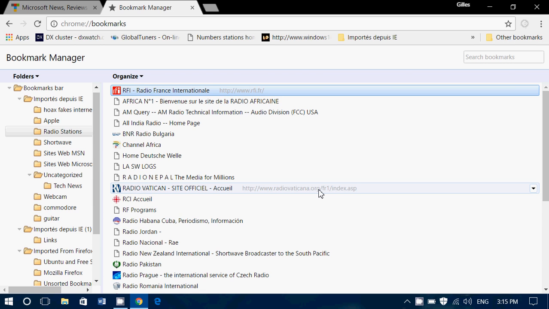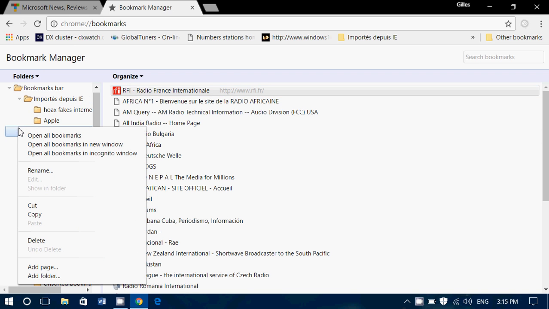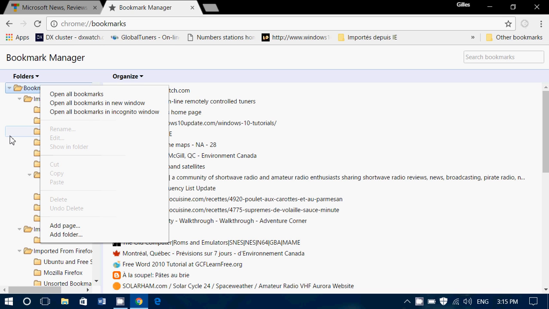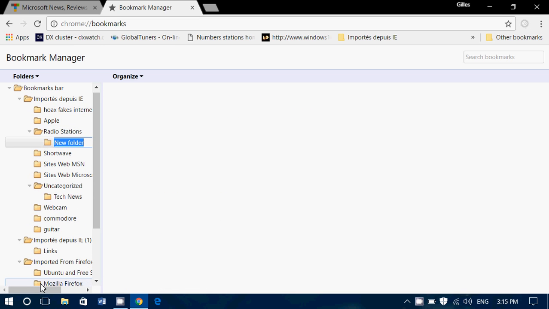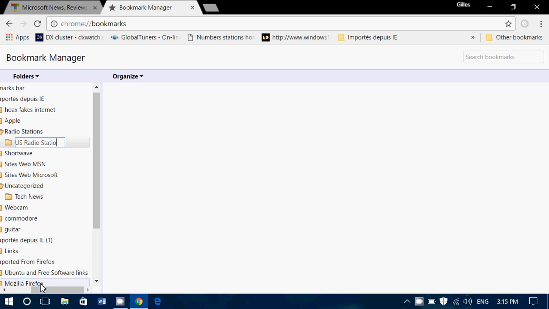Now, how do you create folders? Very simple. On the left side, you've got folders. Of course, if you right click on any part that you want to create a folder in, you can of course add folders. So when you right click, one of the things that you have is add a folder. So anywhere that you want to add a folder, it's simple. You right click, you click add folder, and there you will just give it a name, say for example, US radio stations.